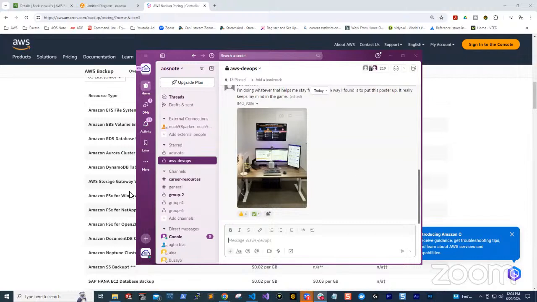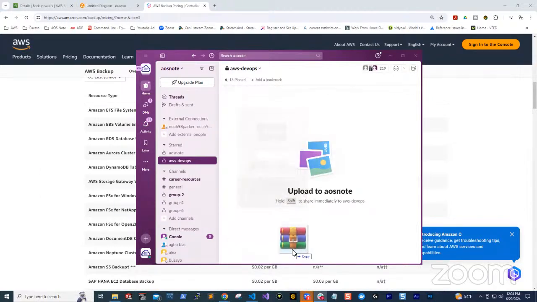Whose nice computer is this? Oh, that's a nice setup. I'm just saying that for the first time.